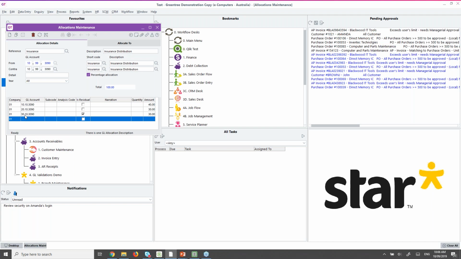So if you do change that from a 40-30-30 to more a 40-20-40 or something like that, then you can update that as time goes on. So let's jump on in and do a supplier invoice.